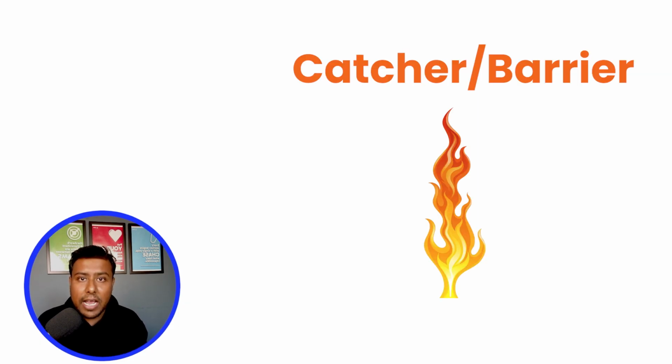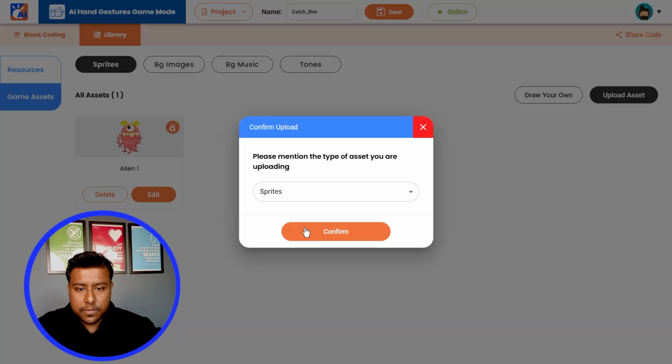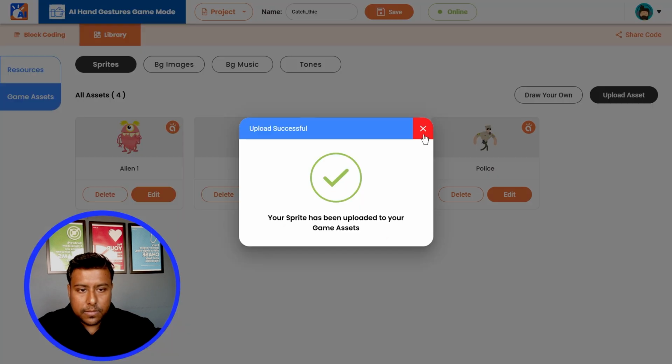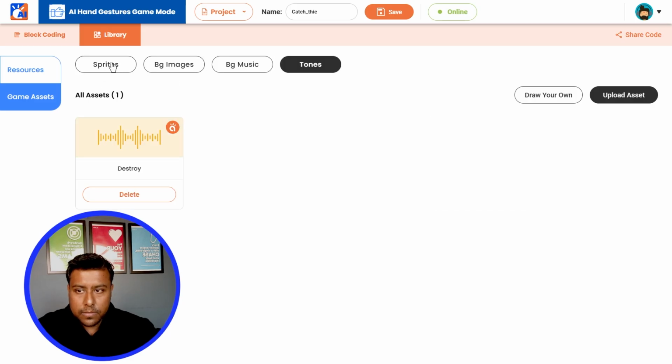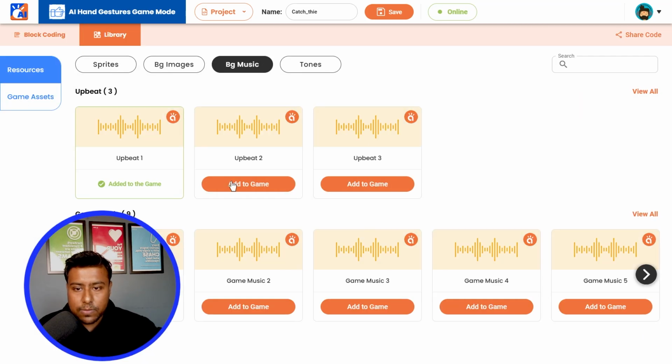We also need one more sprite for the catcher. I am using a fire image for the catcher sprite. Now let's upload these sprites into AMS and set their positions. We also need some background music and some tones, so I'm going to add them into our game now.